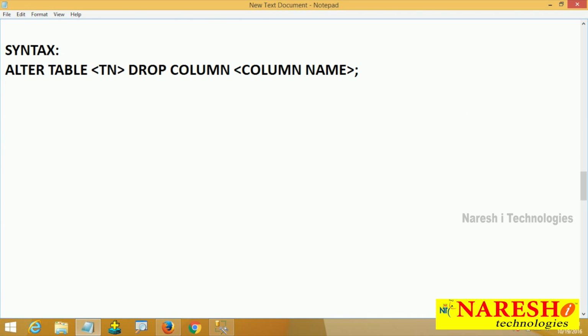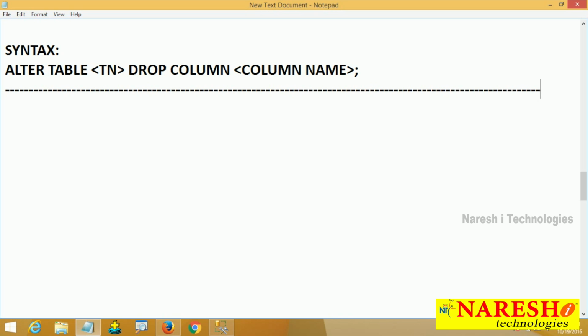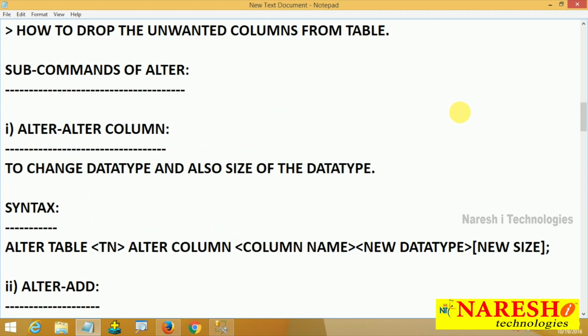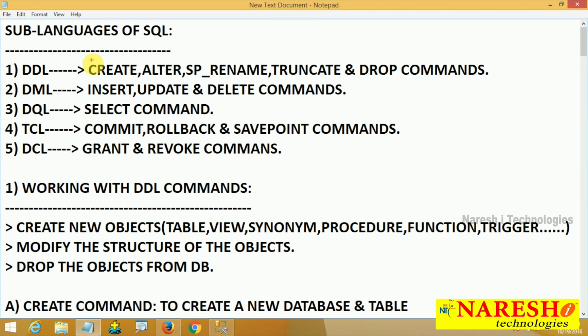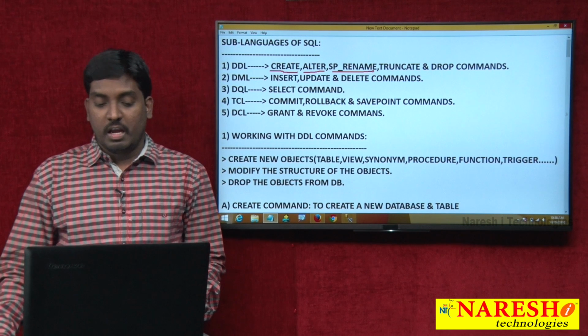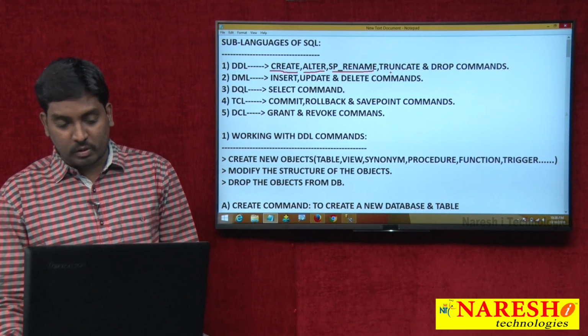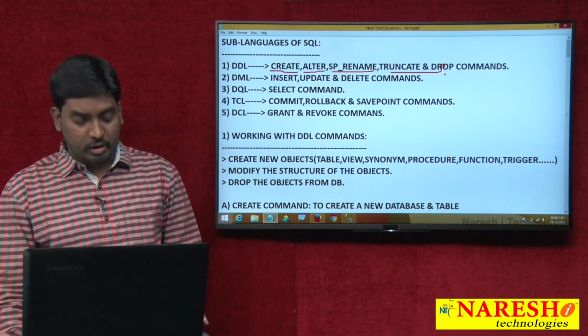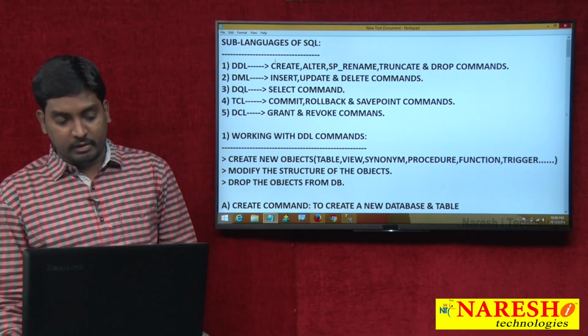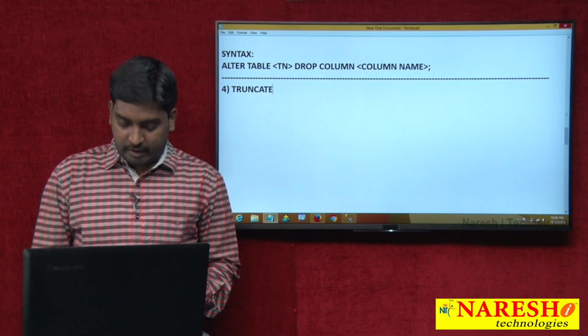So this is my second command, the alter command in DDL operations. Then we have the next command. We finished two commands here: one is the create command and one is the alter command, and one more, sp_rename, also we finished, because I already showed you sp_rename to change a table name. So the three commands are finished, and now we will discuss the last two commands: truncate and drop. Let us see truncate now.